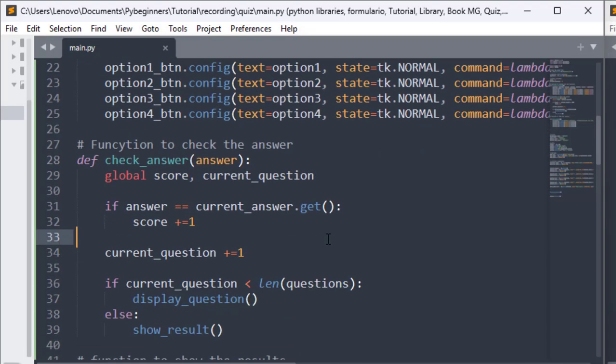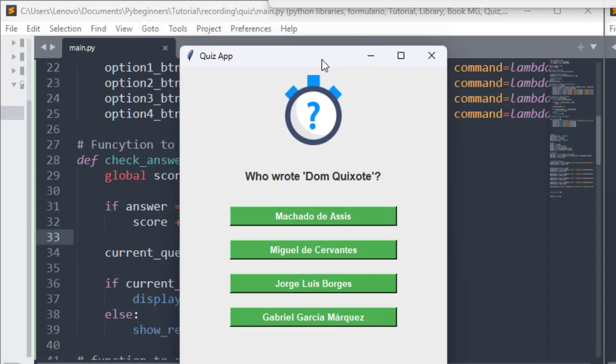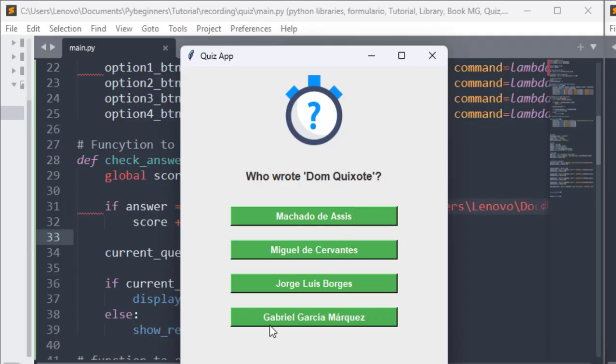So let me save. Now let me run to see. Let's check who wrote Don Quixote. Let's say this guy. Boom, perfect.